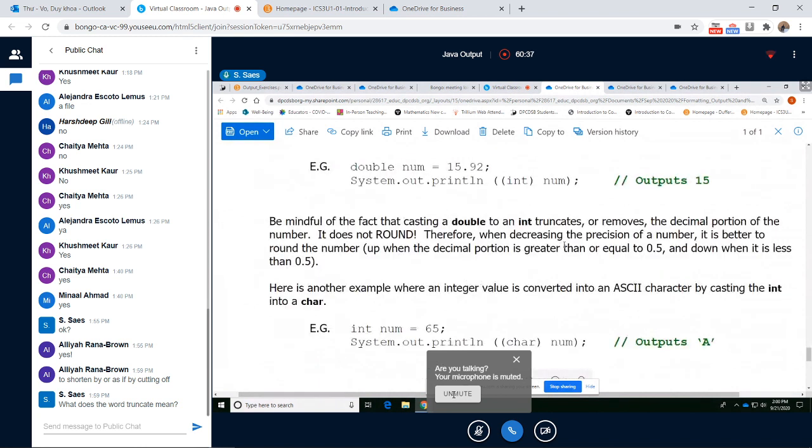Therefore, when decreasing the precision of a number, it is better to round the number up when the decimal portion is greater than or equal to 0.5 and down when it is less than 0.5.